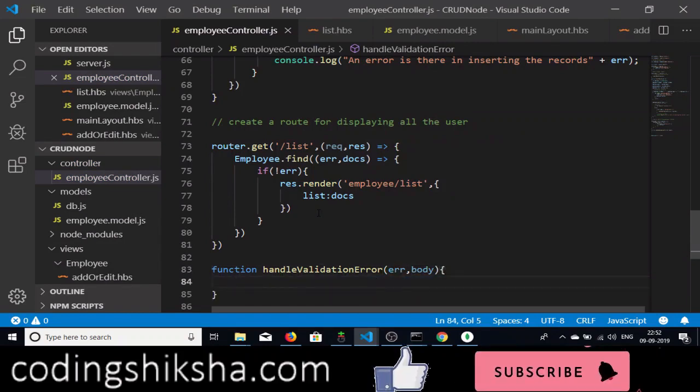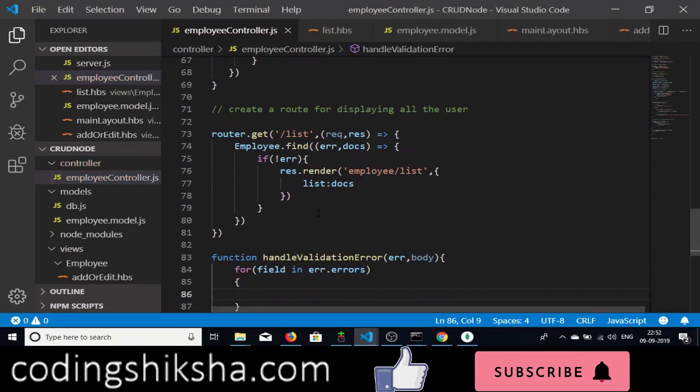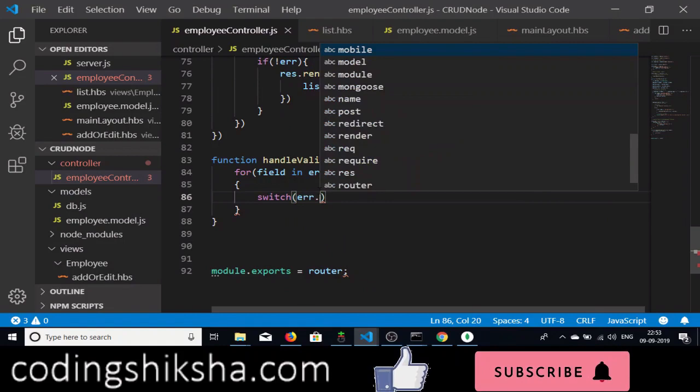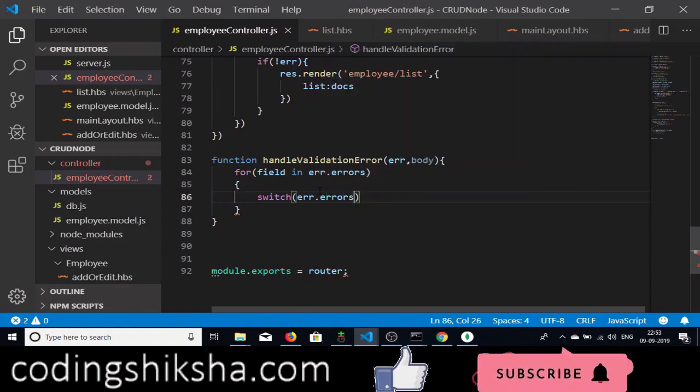And first of all we will be writing a for loop, and in that we will write field in error dot errors. You just want to write the same sentences that I am writing here, and inside this loop we will be having a switch case, and we will be checking for the errors here, error dot errors, and this will be field dot path.